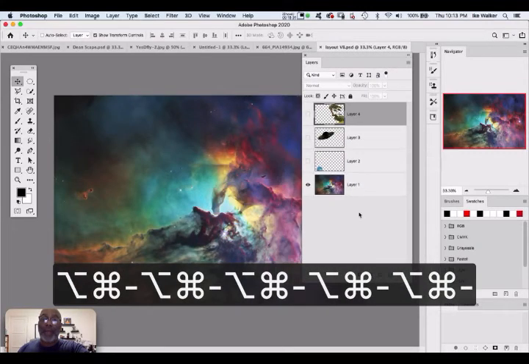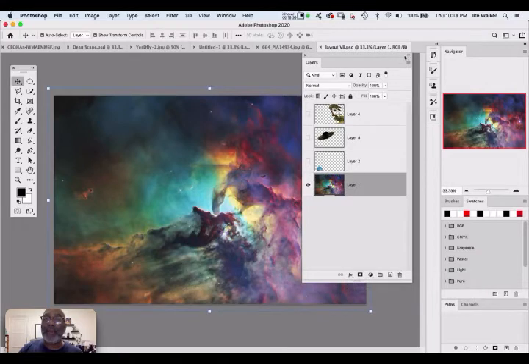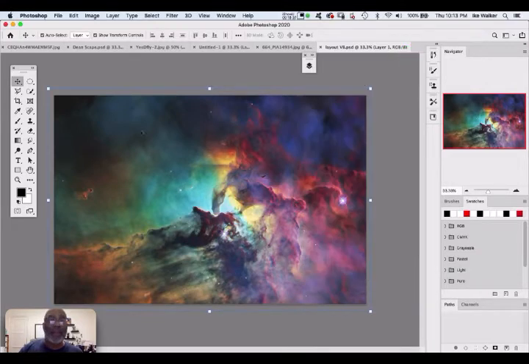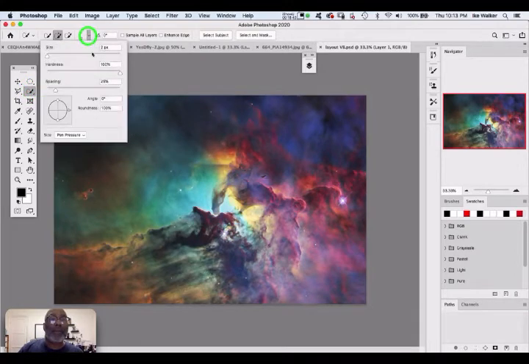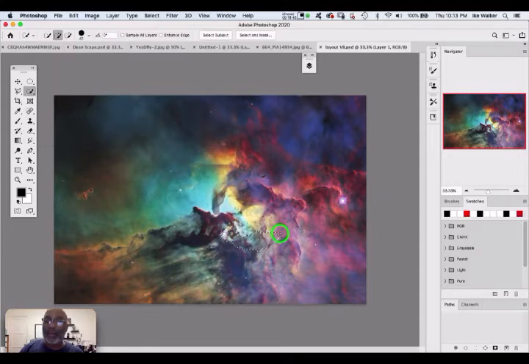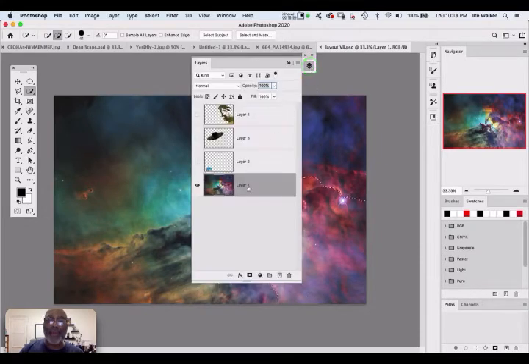So what I want to do is copy a little bit of the clouds, make a larger selection, and if things are not copying the way you want, check and see if you're on the right layer. So I'm on the right layer.